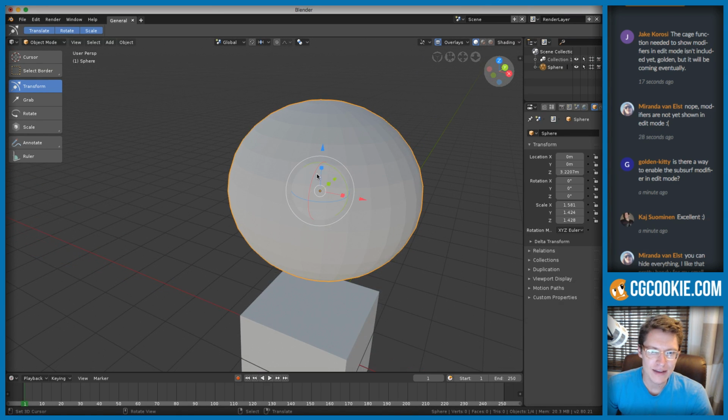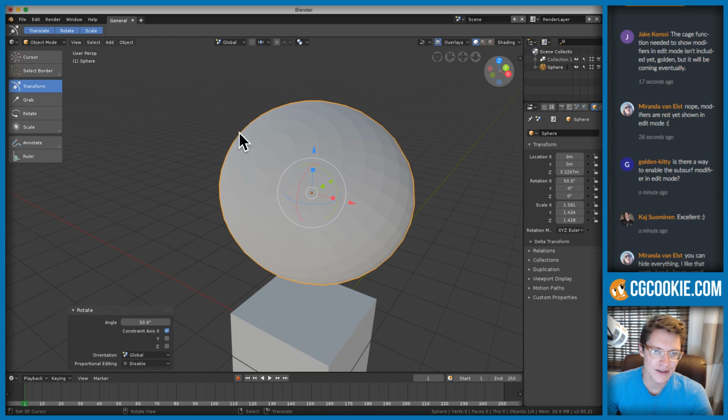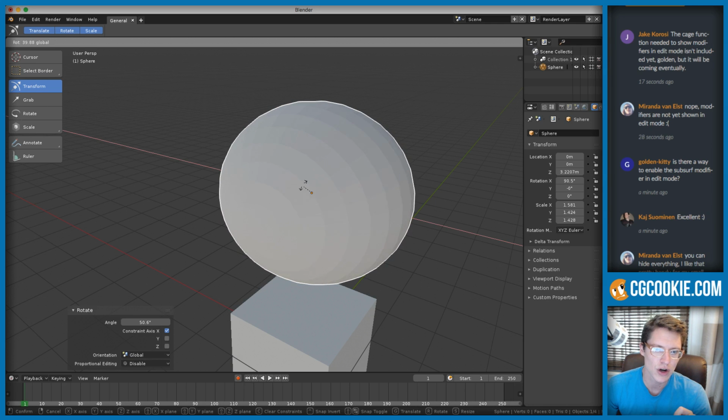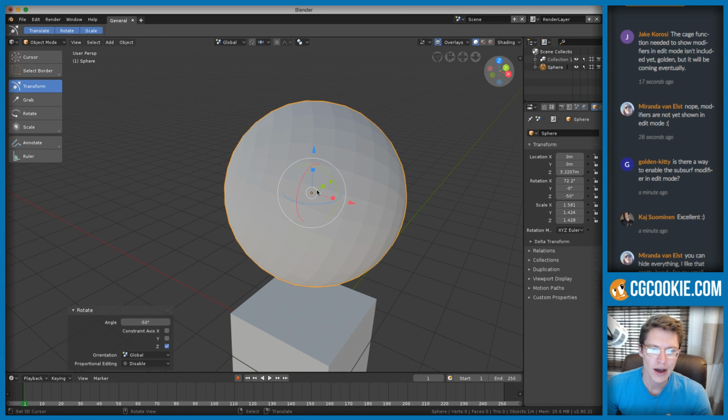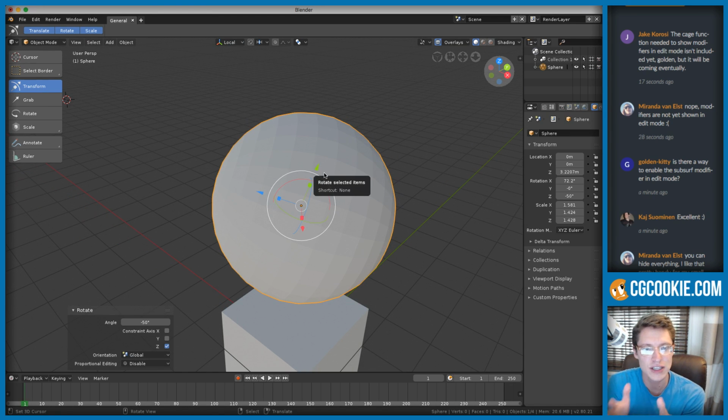Now you might notice that as I rotate my object, you can clearly see that it's facing a different direction. The top is pointed off to the diagonal, but my widget is still facing up and down. That's because it's using coordinates called global orientations. That's the word I was looking for. By default, it's set to global, so your transform axes will always face up and down regardless of how you rotate or scale. But if we switch that to local, that is the orientation that your object is in.